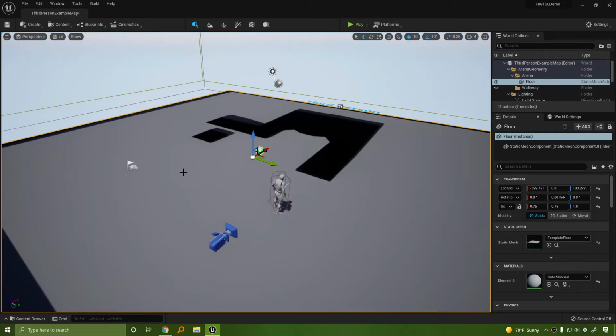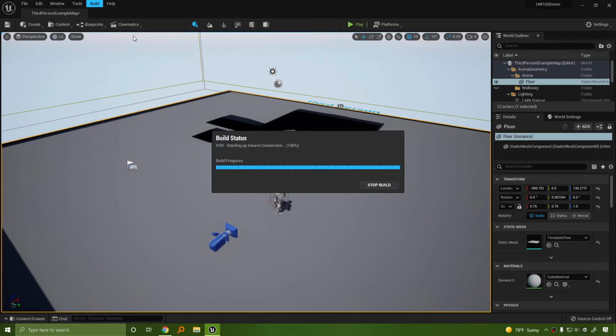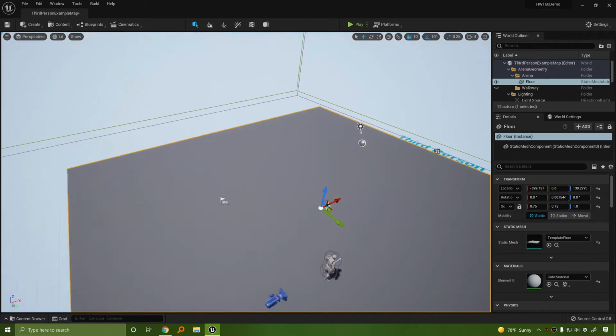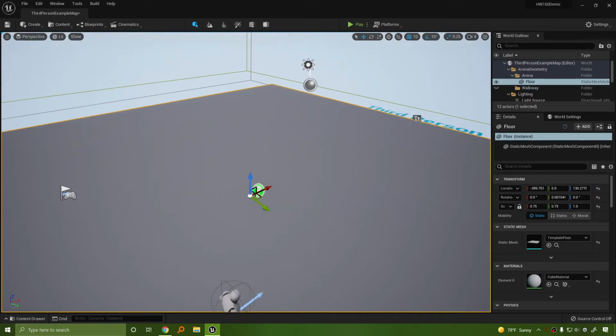Once this is already set, I'm going to go into build, and I'm just going to build lighting only, and I'll be back when this is finished. That only took a handful of seconds. I actually just grabbed a bottle of water. Okay, so here we are in our ready set environment.